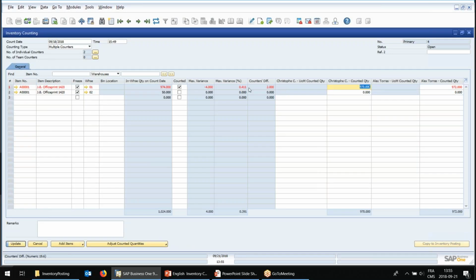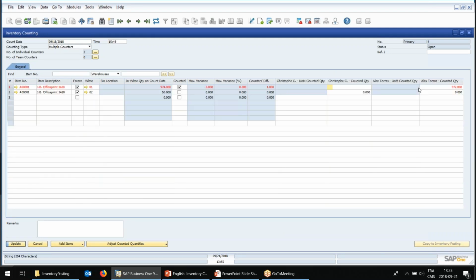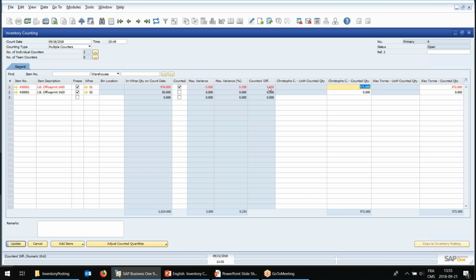Let's go back to SAP. The counters difference is the difference between the two people, the two counters here. Let's say in that situation we have just a difference of one. So we know that one of them is wrong. Ideally, we would go and check, make sure that we're on the same page. What is the max variance? The max variance is the difference between what we have in the system now, so that is 974, and what we have from the counter that is farthest from this. So if I had 950 for this one, now the difference will be 24. I'm very far from the 974.